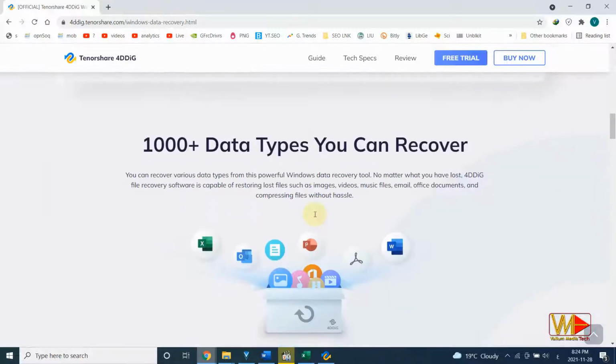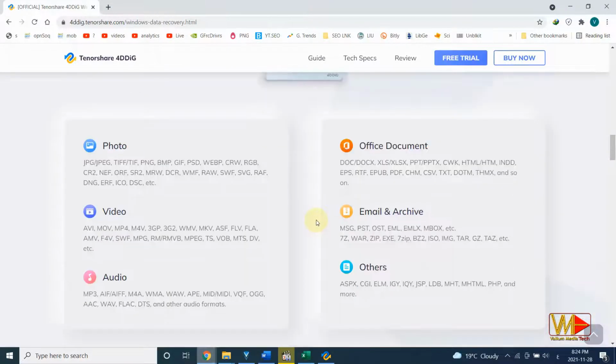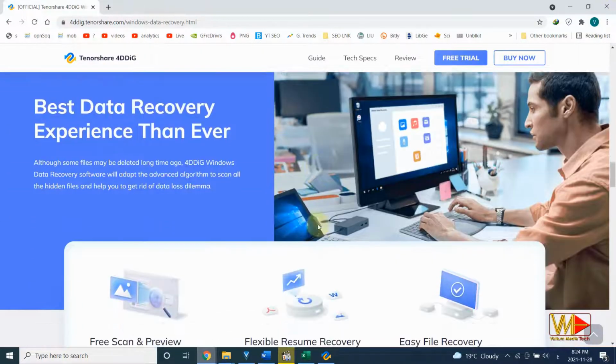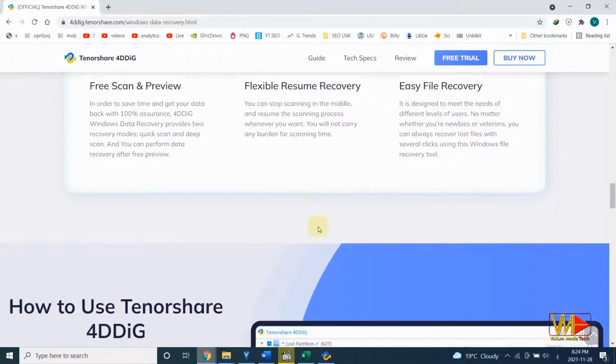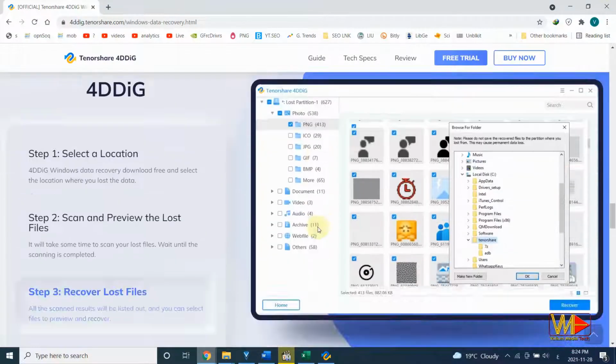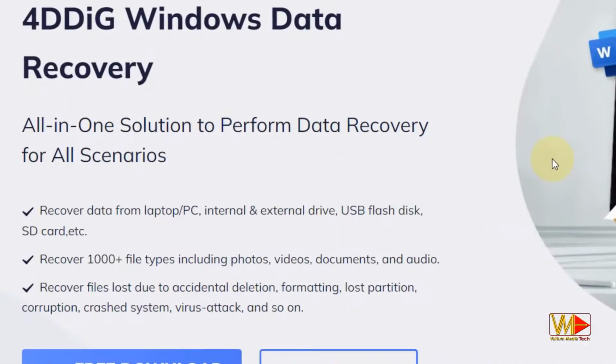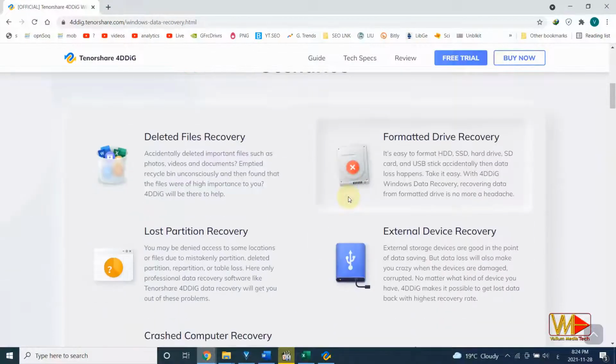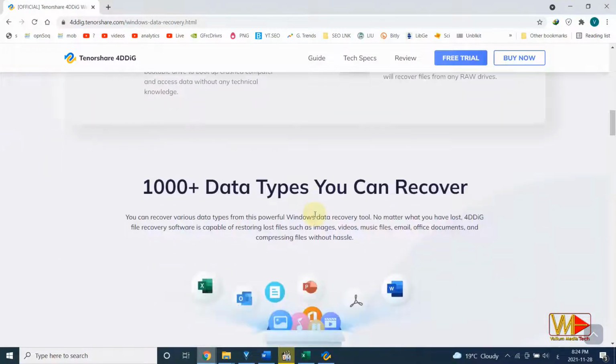This app can recover more than 1,000 types of deleted files from the HDD, SSD, or any other storage disk due to accidental deletion, lost partition, corruption, crashed system, virus attack, or even after disk formatting. Yes, and as you will see later in this video, you can fully recover your lost files even after formatting the disk, and you can easily restore them by yourself through this app without having to pay large sums to maintenance experts in exchange for restoring your files.